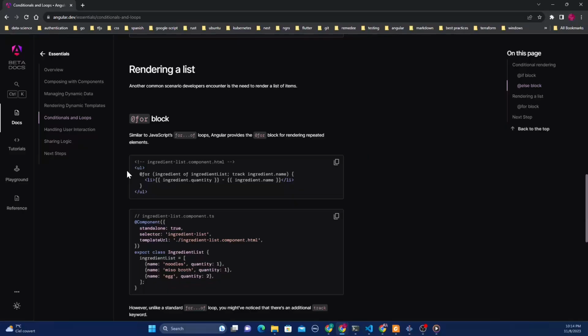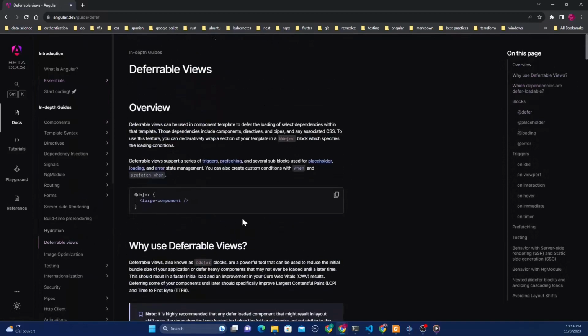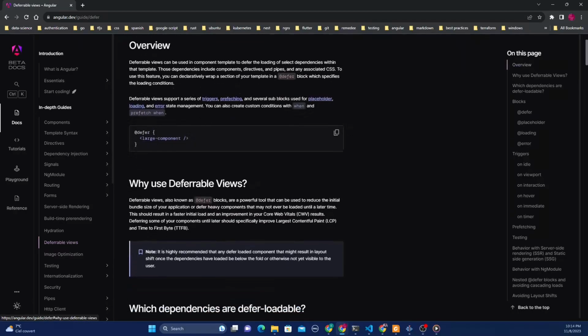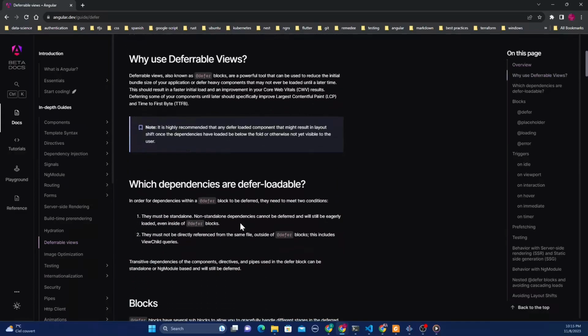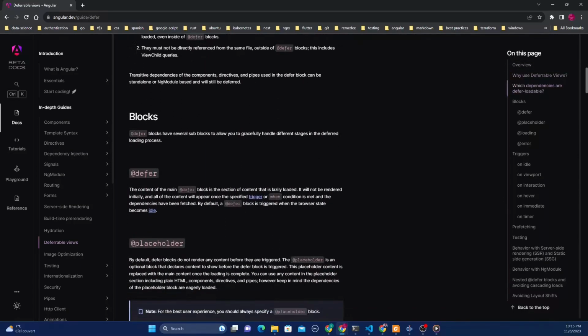Another feature of this new release is the deferrable views. It's also a game changer. This feature empowers developers to delay the creation of views until they are actually needed. And this technique is particularly beneficial for applications with extensive conditional rendering. By selectively creating views based on the current state of the application, performance is significantly optimized, especially for complex layout or data-heavy components. What is cool with this new concept is its simplicity.